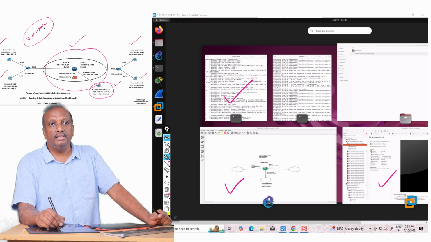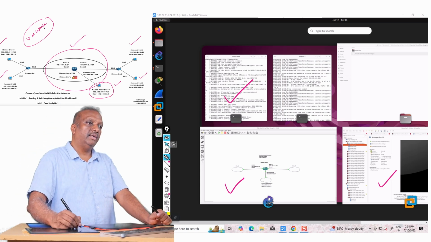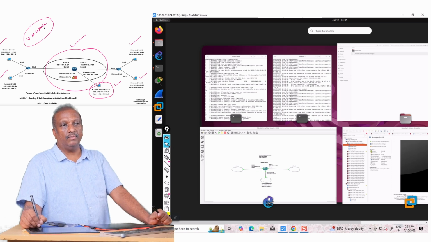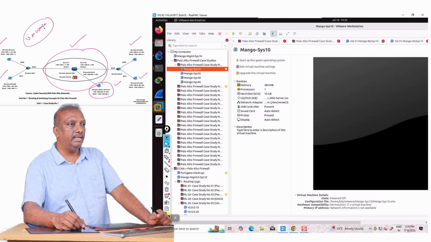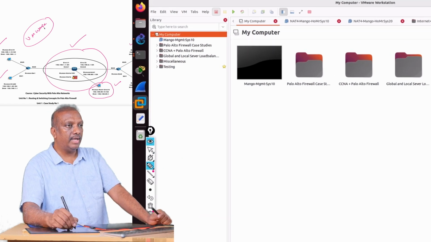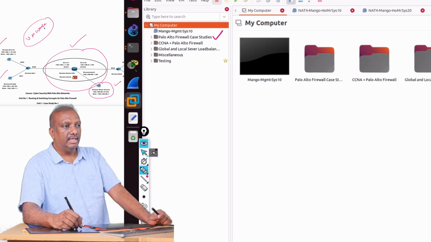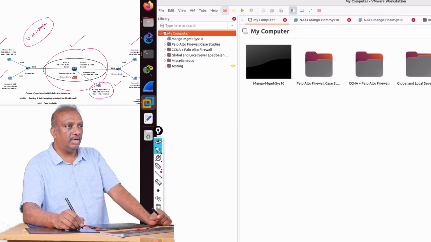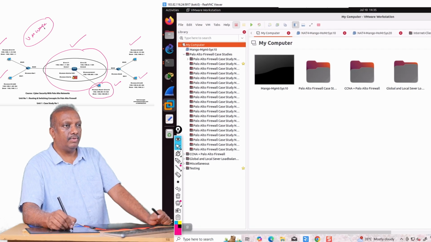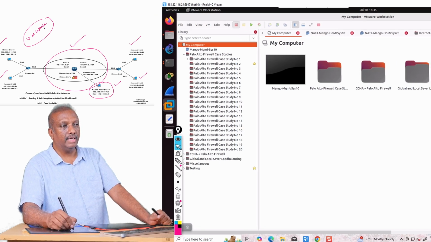So we'll be shuffling between these particular activities. So now I click here on the VMware. When you go to VMware, click on my computer, so it will collapse everything. Now again, if I expand it, I see here Palo Alto Firewall case studies, right? Under this particular Palo Alto Firewall case studies, click on it. And you can see what? Palo Alto Firewall case study number 1.